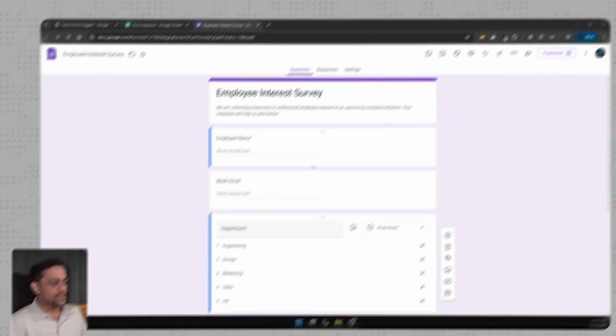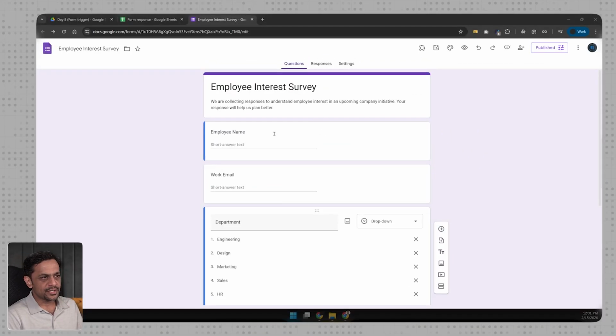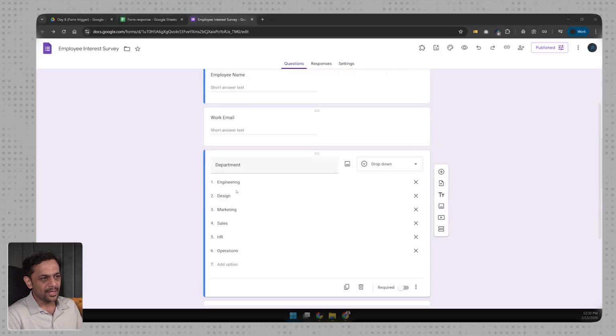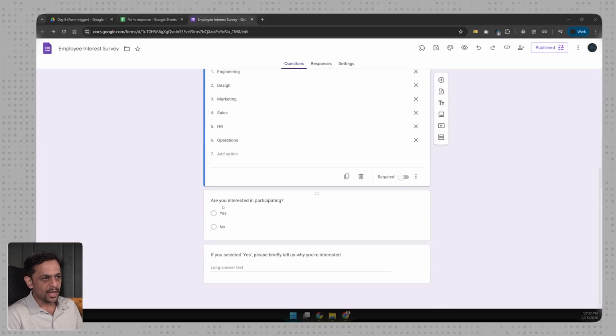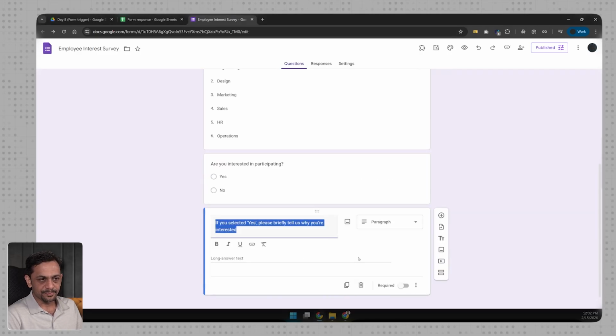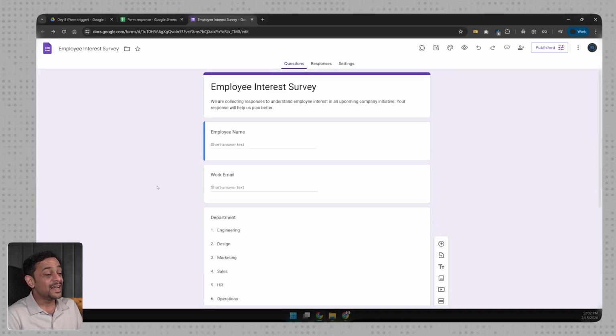Let's get started. So I've already created a form, which is an employee interest survey: employee name, work email, department, and are you interested in participating? And if you selected yes, please briefly tell us why you are interested. So we have added all of these fields in the form. We are collecting responses to understand employee interest in an upcoming company initiative. Your response will help us plan better. Of course, we could have added what initiative we are talking about and all of that. But let's get into how this automation functions.